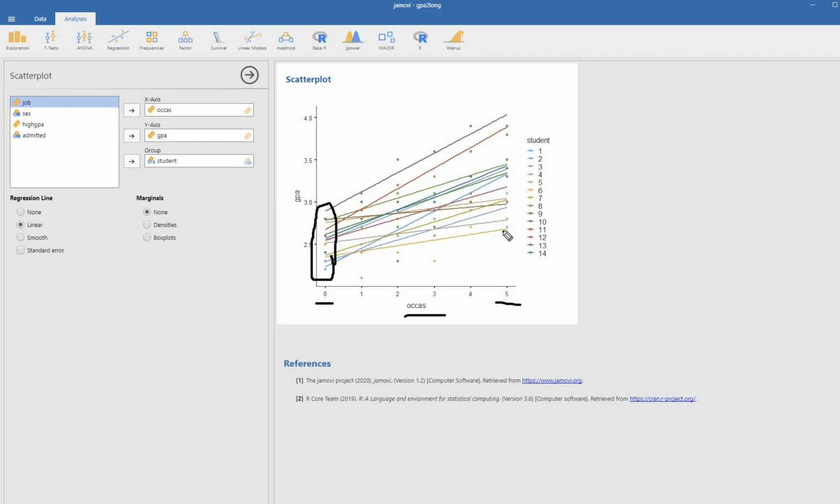You'll also notice that the slopes for the regression lines appear to vary as well. So you can see all of the slopes are positive, but some of them are more positive than others. You can see this individual right here has a fairly weak linear growth, whereas this student right here is exhibiting a very pronounced linear growth. So what that's telling me is that we do have some evidence of differences between students in terms of their initial status and their growth trajectories.